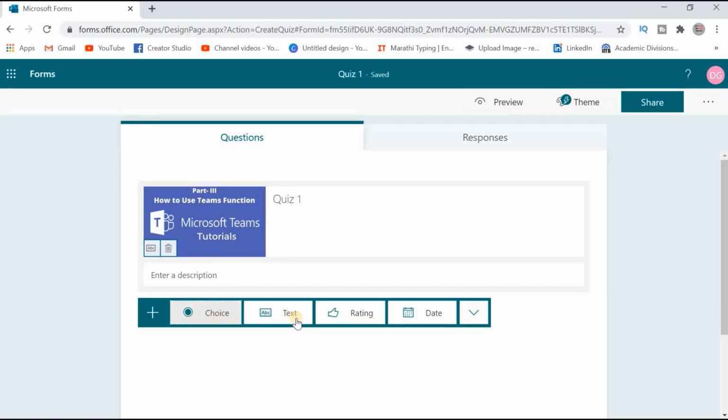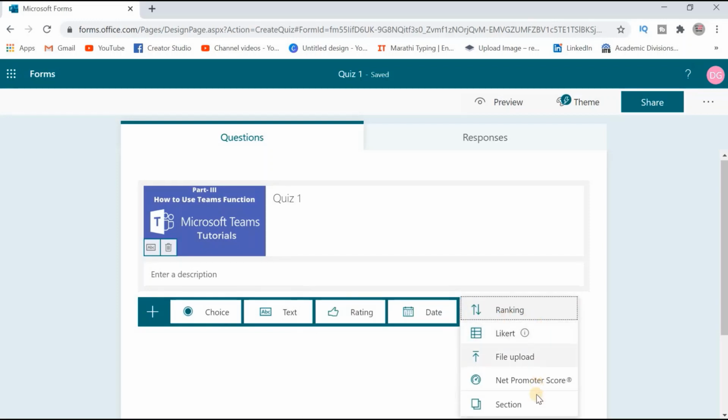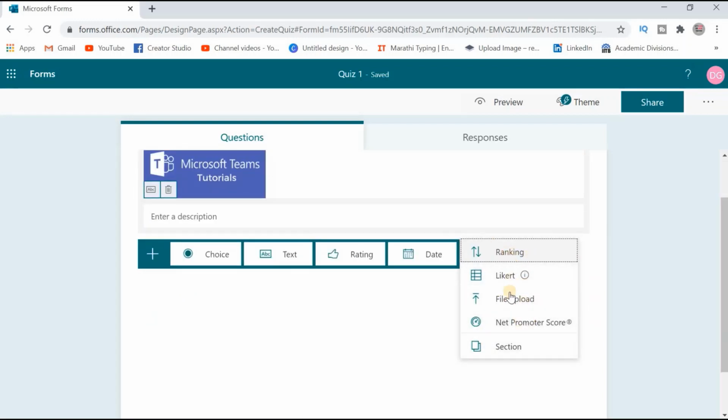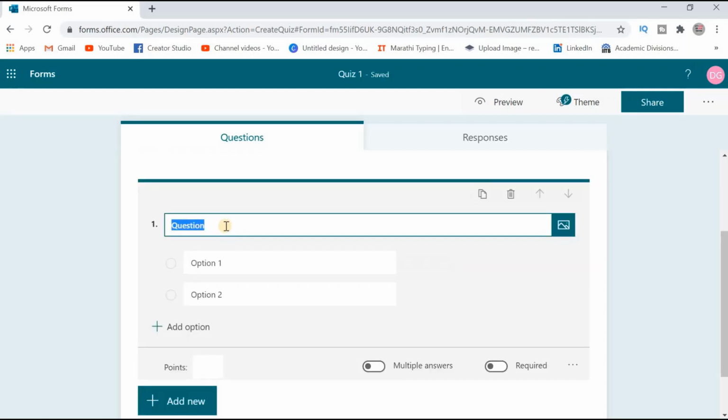Here, in order to add questions, what kind of questions are they? Many options are there. You can give multiple choice questions, ask students to write something, ask students to rate something, or ask students to select a specific date, and like that many options are there that you can select from here. Let us say we will select multiple choice questions. Let us say we have a question. For example, I will write the question as XYZ.